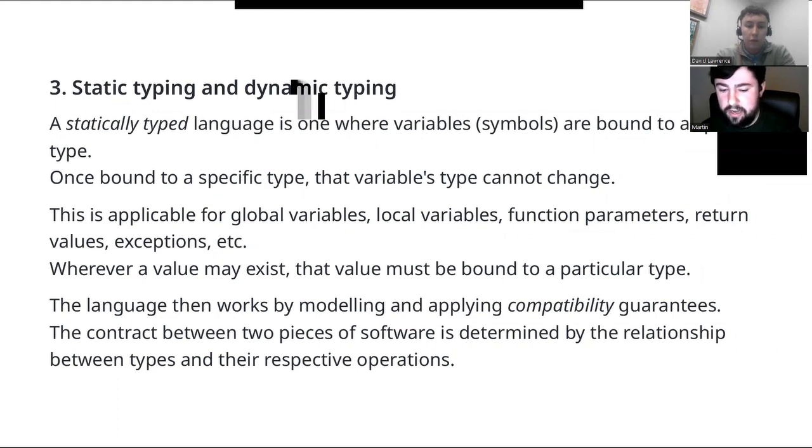So it's like if you say this variable A is an integer, you cannot later on reassign A to change its type to be something else inside that scope where that A was defined. This generally applies to essentially everything in the language, like global variables, local variables, function parameters, return types, exceptions, and all that. They are all typed in a statically typed language.